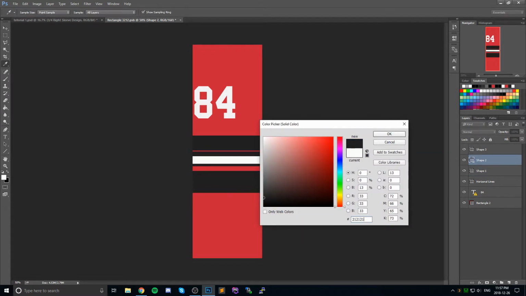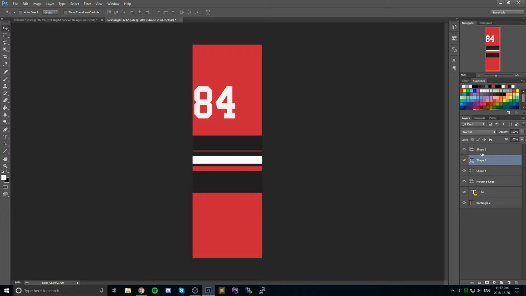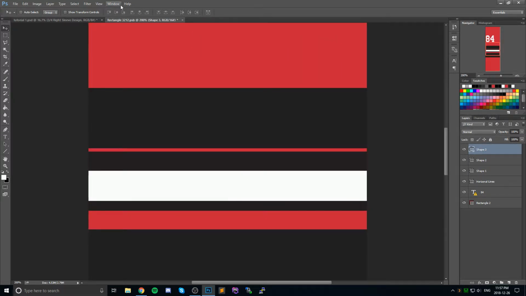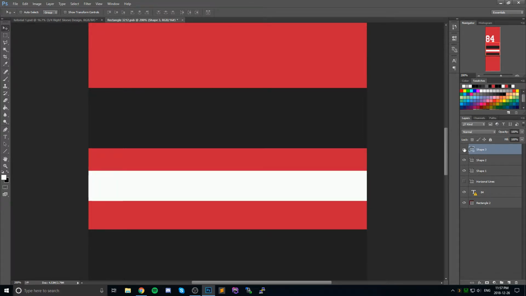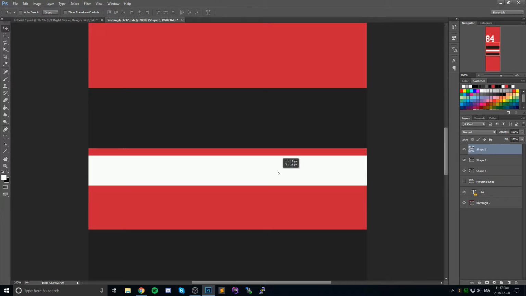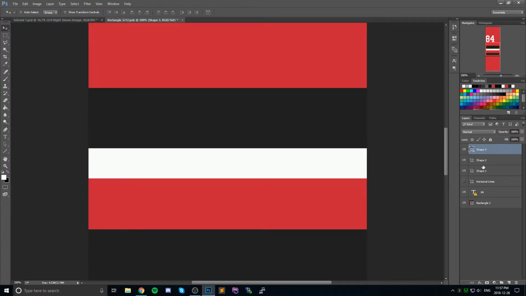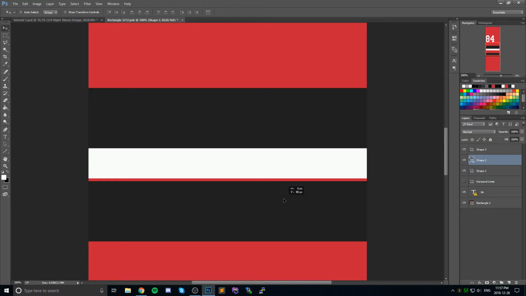Just double click the layer and change the color. Now I'm going to stick them all together. So if you have Snap turned on, you go to View, Snap, and when you move these layers, I'm going to hide this for a second. So when you move this line next to this line, it'll snap to it. And the same for this one. See how it just stuck there?